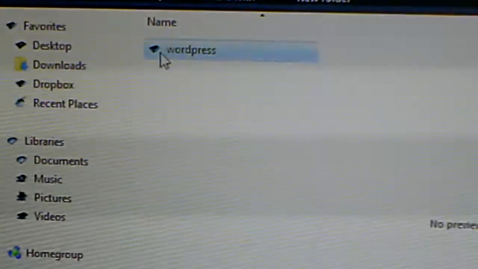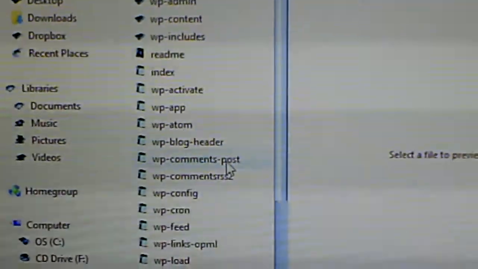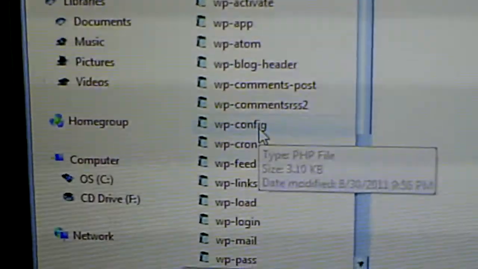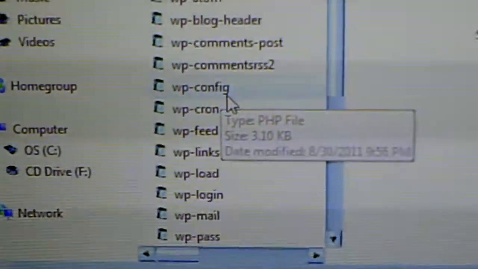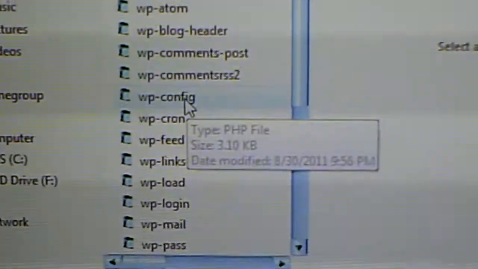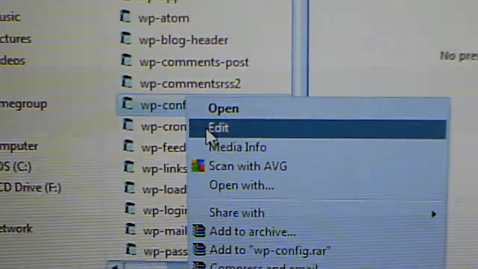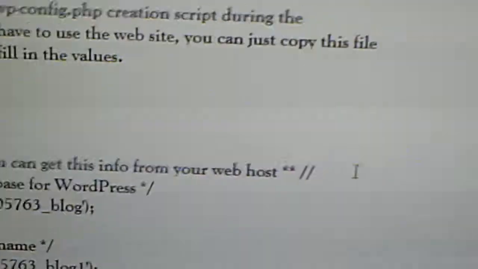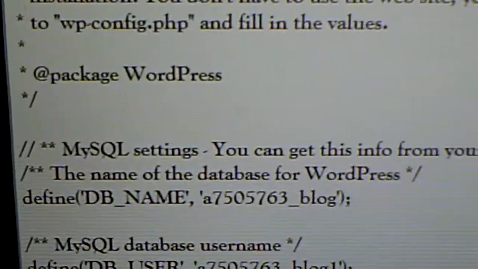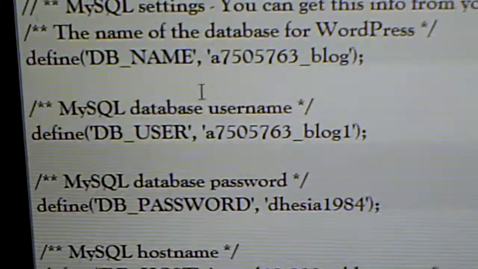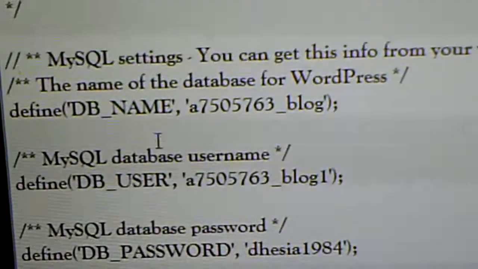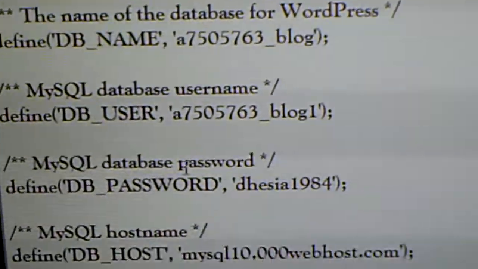So go to your WordPress file, open it up, go into WordPress. You're going to look for wp-config. When you do this, you're going to see wp-config-sample. You're going to want to open the dash sample version. You're just going to edit it. When you go into edit it, you're basically going to be editing 4 segments: the database name, user, password, and host.